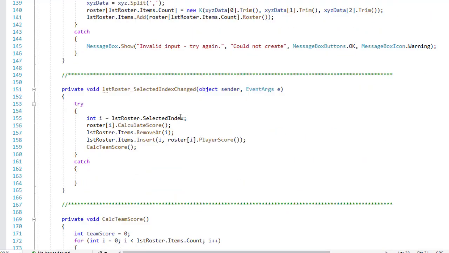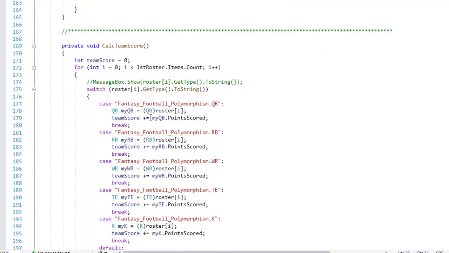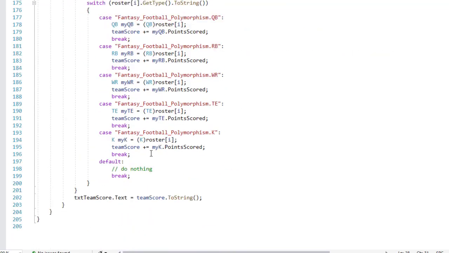And then when we click on each of the items in that list box, we're going to call calculate score for that player in our roster, and it's going to use the calculate score for whatever type of player that belongs to the class. So we'll use the calculate score for a quarterback if it's a quarterback, calculate score for running back, and so forth. And then it's calculating the team score along the way.